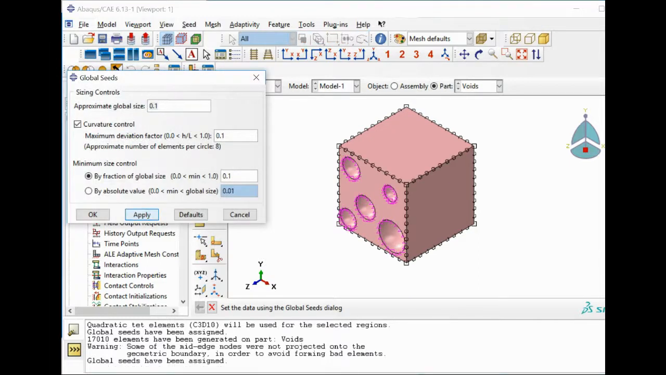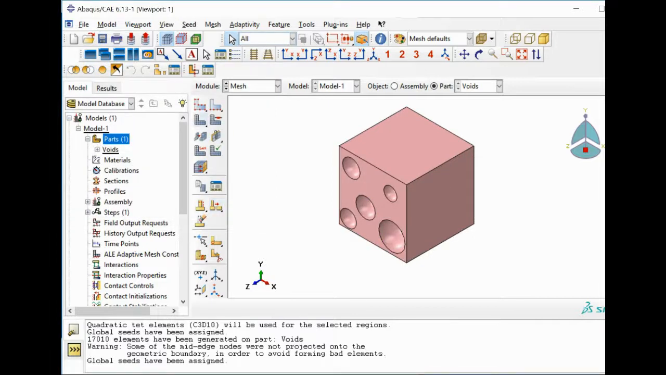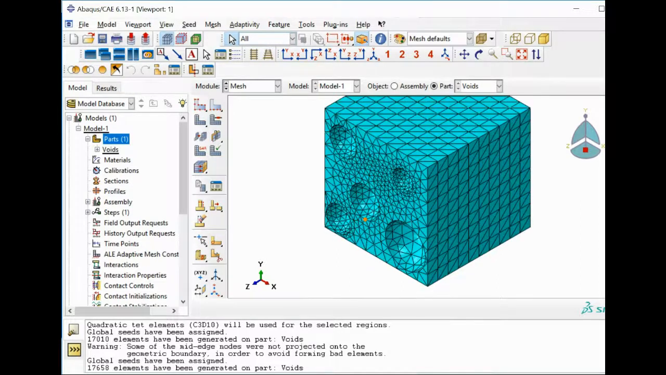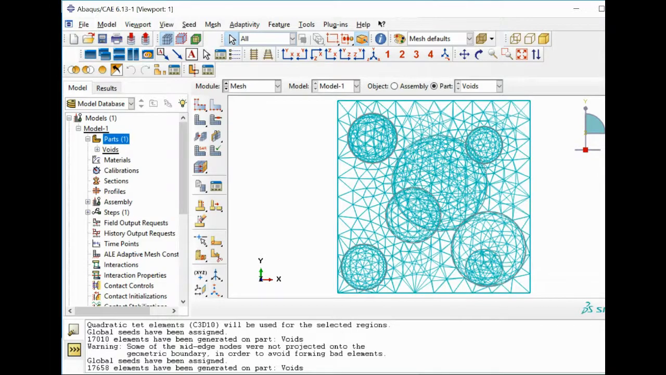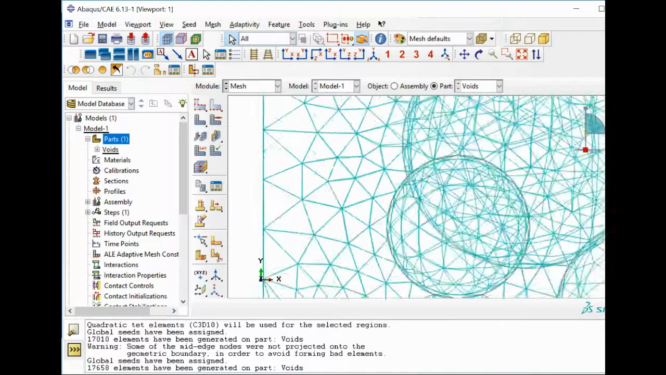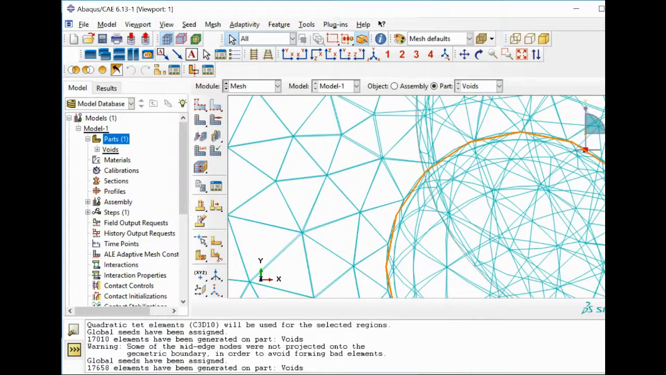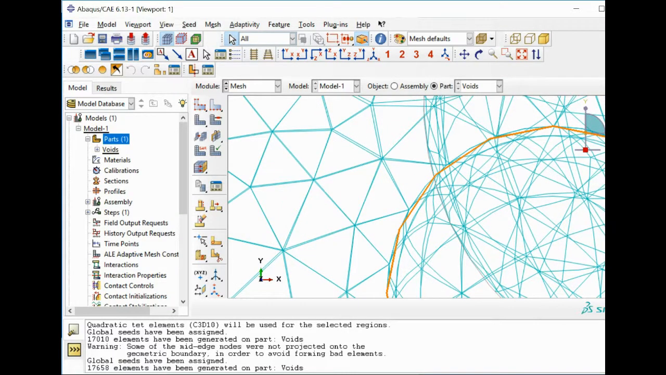Now I can seed the other parts, which are the external edges of the model. I can do that with the default settings. Once all done, I can mesh it again. As you can see, the mesh is slightly different than it was before, and if we zoom in, we will see that the mesh is much better than it was before.